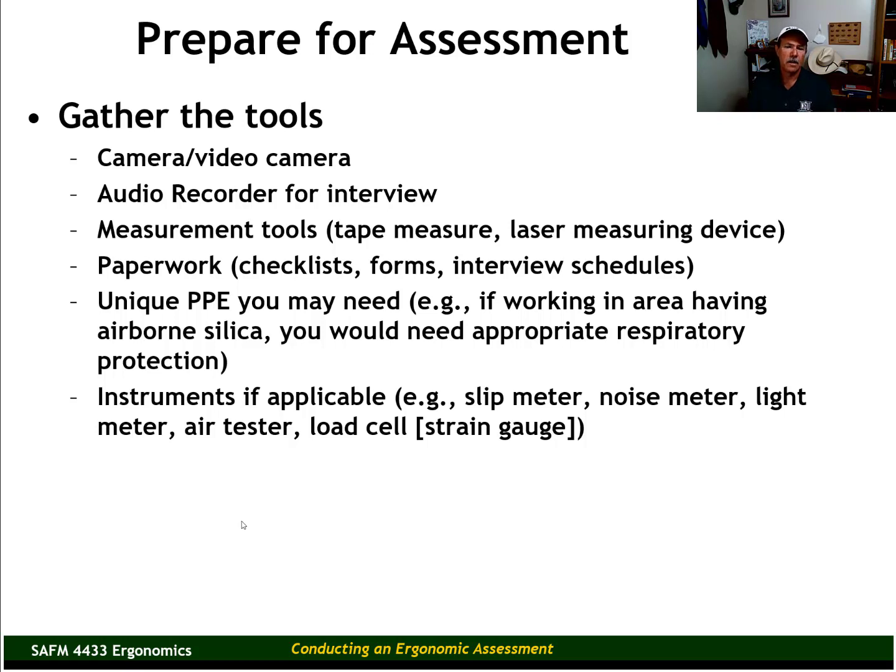There's a wide variety of instruments that can be used in ergonomic assessments. Some examples: slip meter, noise meter, light meter, air tester or sniffer, or different terms for the same thing. Load cell, also referred to as a strain gauge, may be some instruments that would be applicable. If there are instruments that are needed for your assessment, you'll have to make sure you have those ready to go, make sure they're calibrated, and they are ready to take the measurements that they are designed to take.